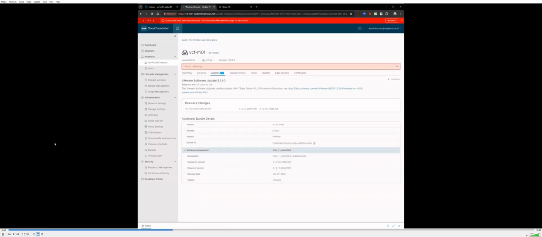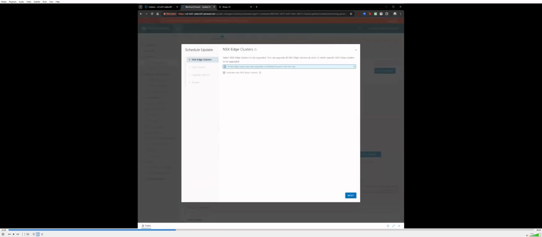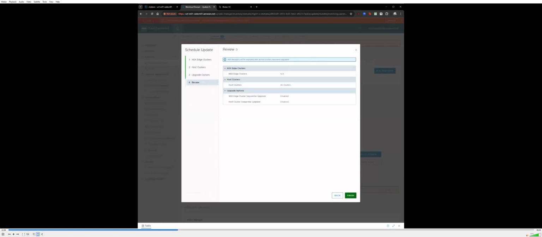So I just showed that the SDDC manager is now on a newer version. The NSX-T is going to be done next. I do not have any edge clusters, so I do not have to make any other changes. All I have is the NSX-T managers. If you had edge clusters, then obviously those would get updated as well.